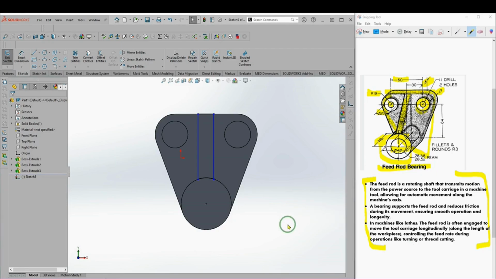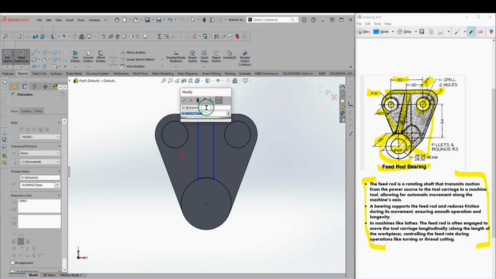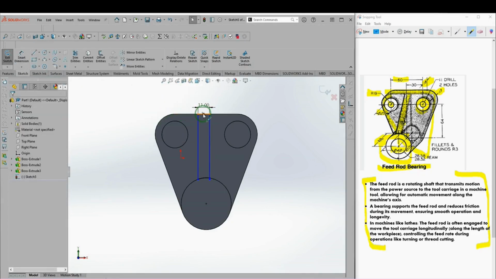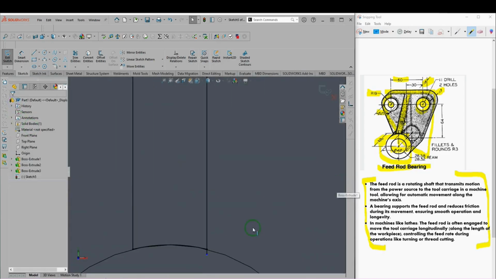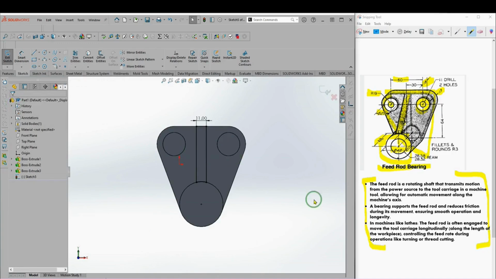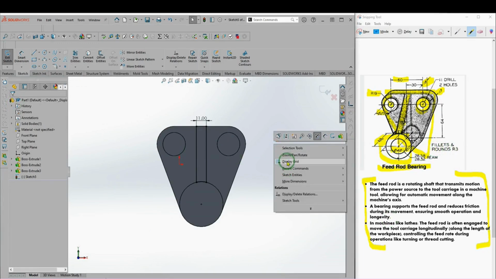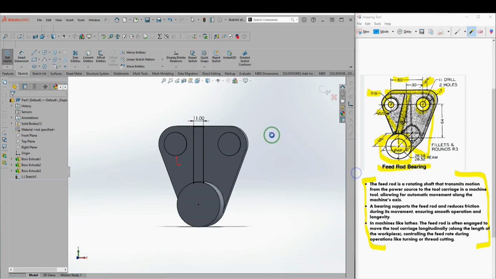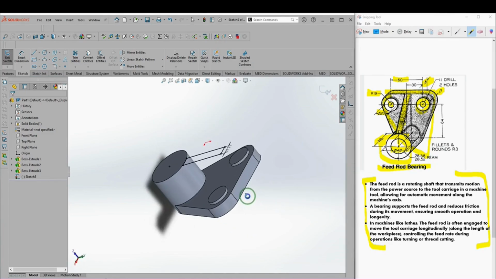Now next we need to split the projection of this rectangle across two faces. Before that, we add dimension. So this is 11 mm, and midpoint of this should be midpoint. Click OK. So we don't need this one also. Click OK. So we need to split the projection of this rectangle across two faces. I will show you how. So this rectangle we need to project on this face and this face.